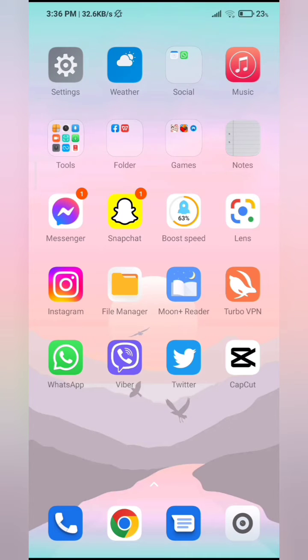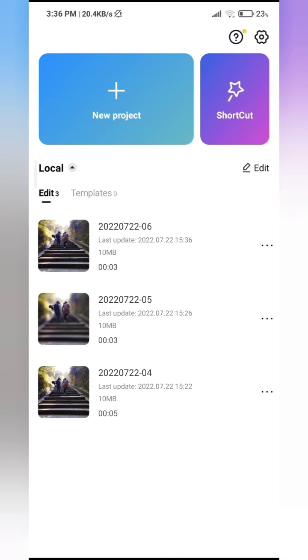Now the first thing you want to do is go ahead and open your Capcut app, and then select the video that you want to add blur background to. If you haven't already added the video right here, you can always do that by pressing new project right at the top. So press on the video that you want to add blur background to.